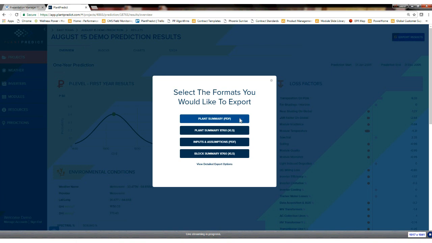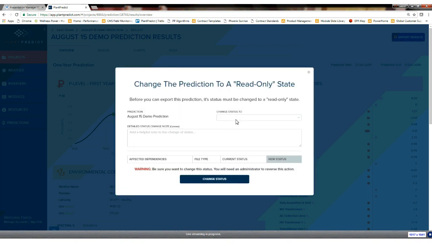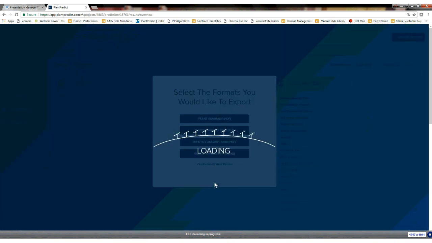It's going to ask me to change this to a read-only state. The reason for that is what I mentioned earlier. If you're sending this out to a client, you really don't want someone to go in here and change the prediction later. So I'm going to change it to a bid state. And it's going to quickly download the PDF for me while it's changing the state.